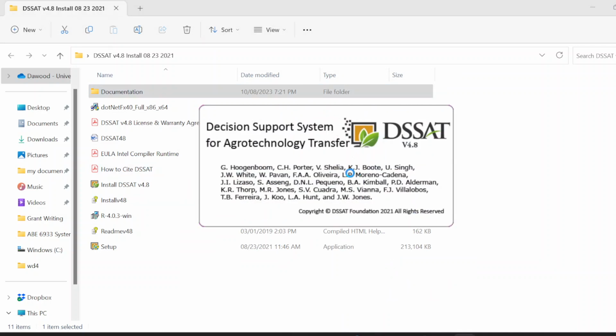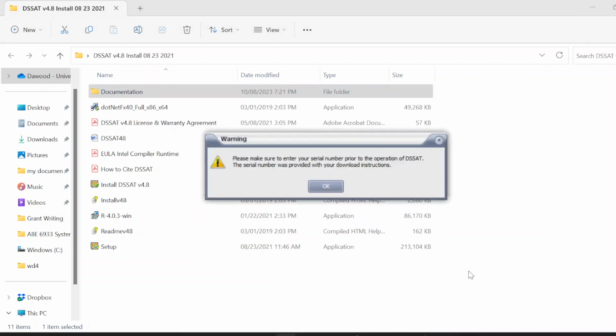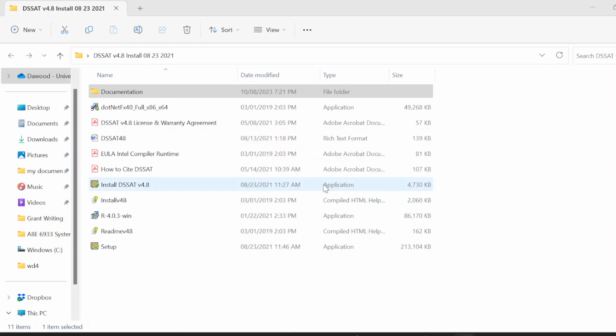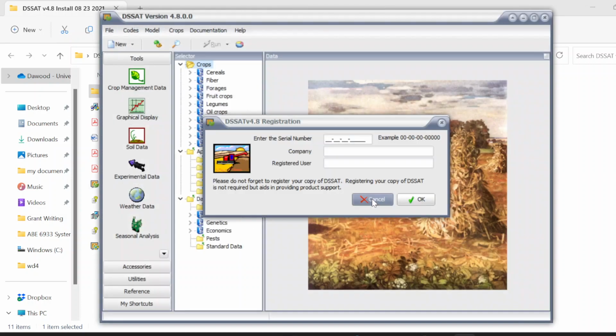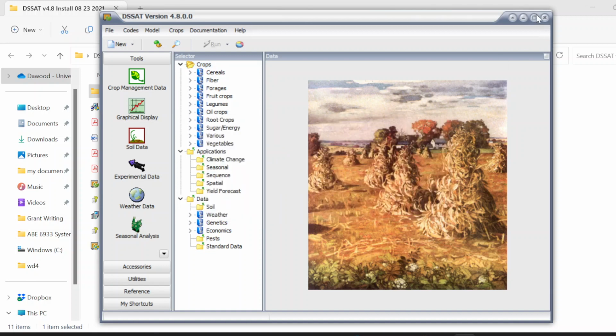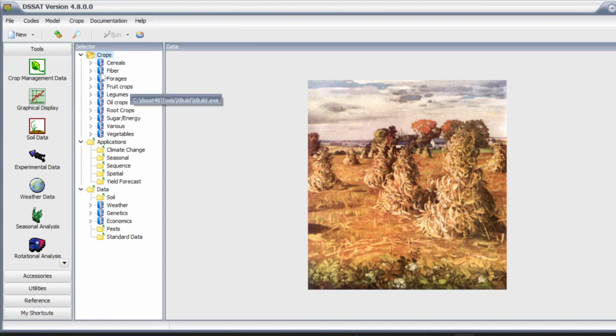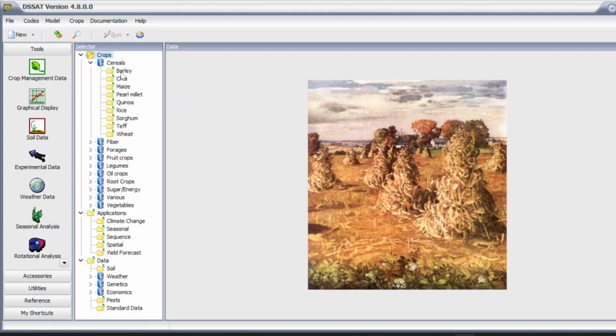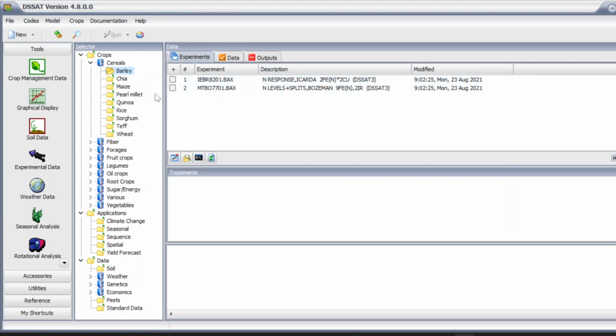This will open the DSSAT folder here. Now we need to make sure to enter the serial number prior to the operation of the DSSAT. This serial number will be emailed to you, and if you don't receive it in the meantime, you can click on cancel and use it without the serial number. So this is the DSSAT here. These are the crops available: cereals, fiber, and different experiments are available here, you can see.